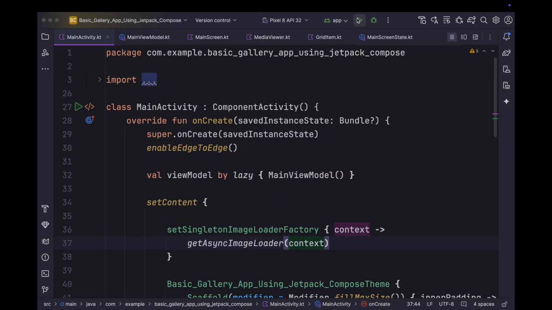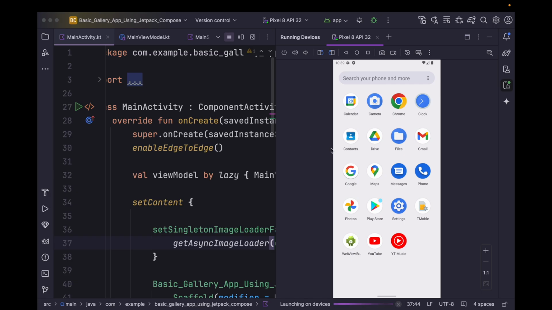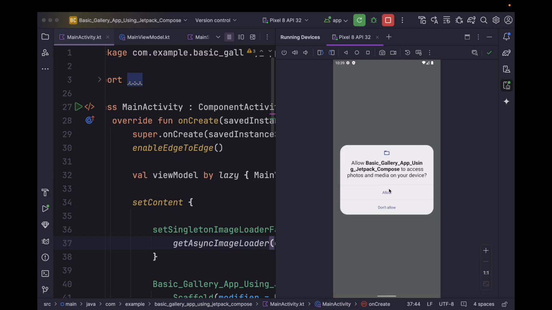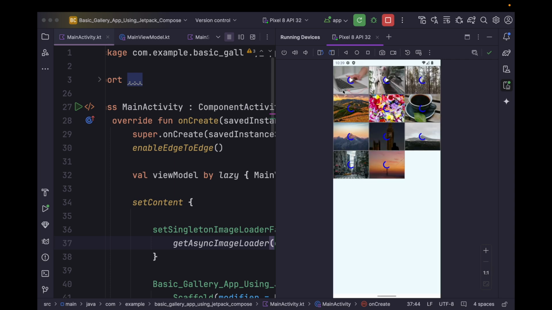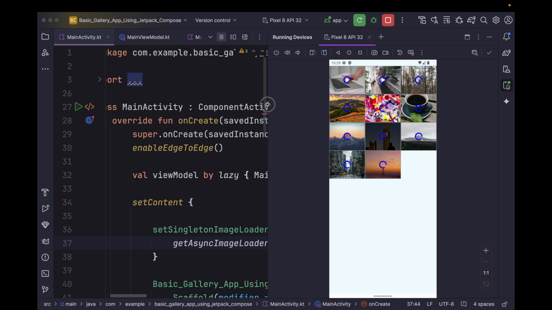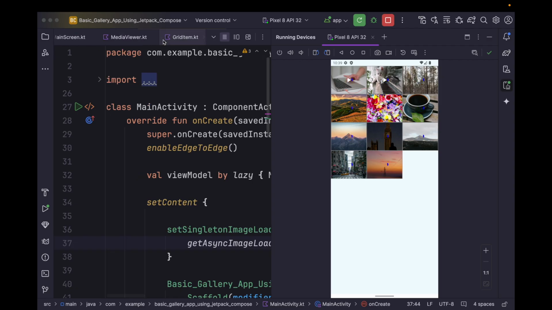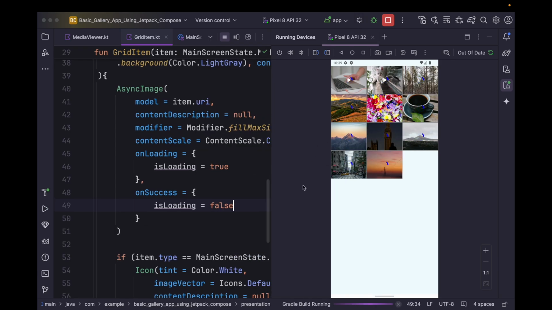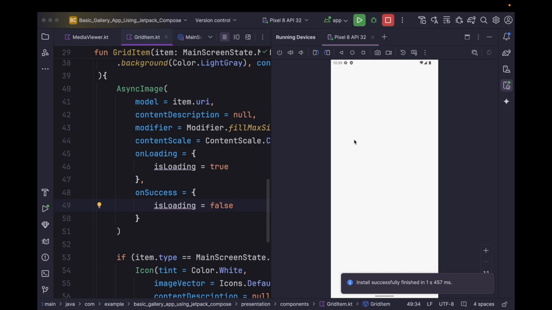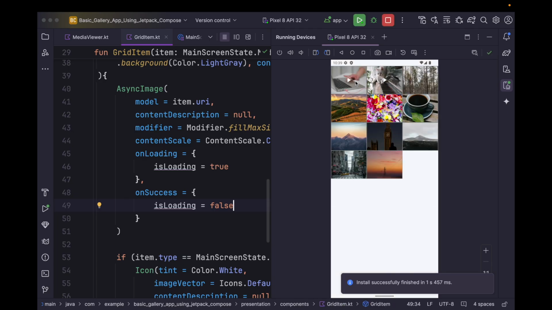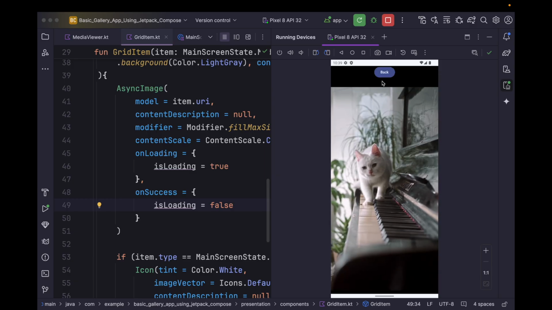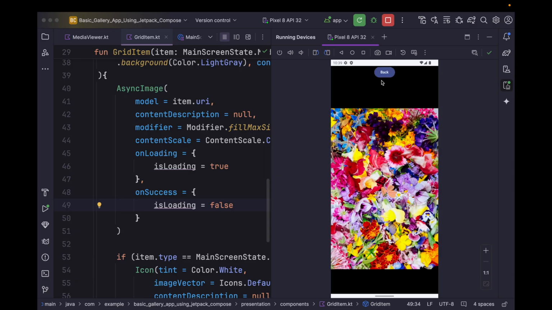Now let's try by building our application. Okay, there is one issue. The loading state is not changing. We can fix this by going to the grid item, and in the onSuccess callback we can set isLoading equals false and try again by building. Now it works perfectly as expected.